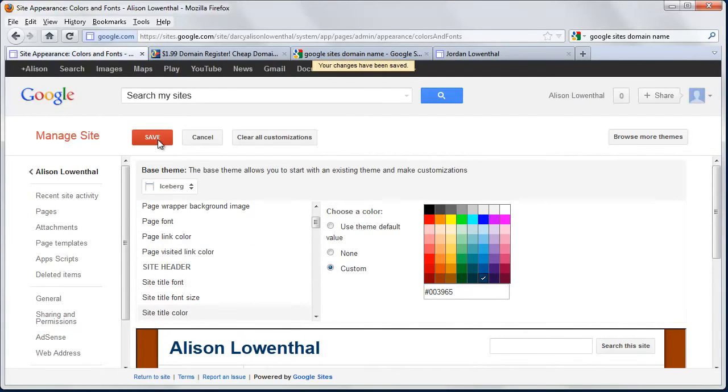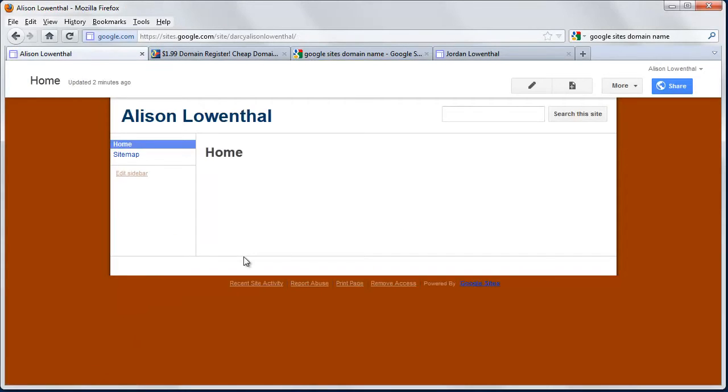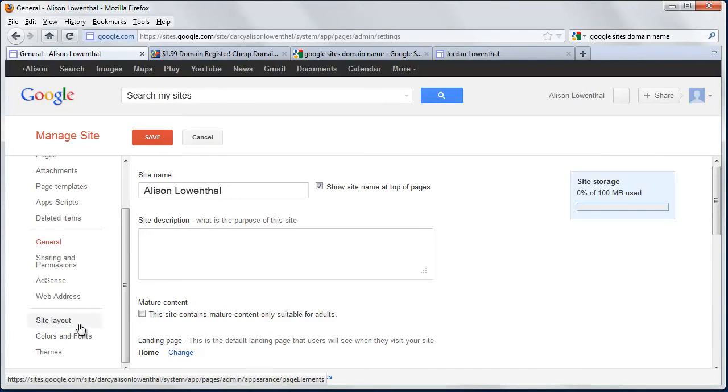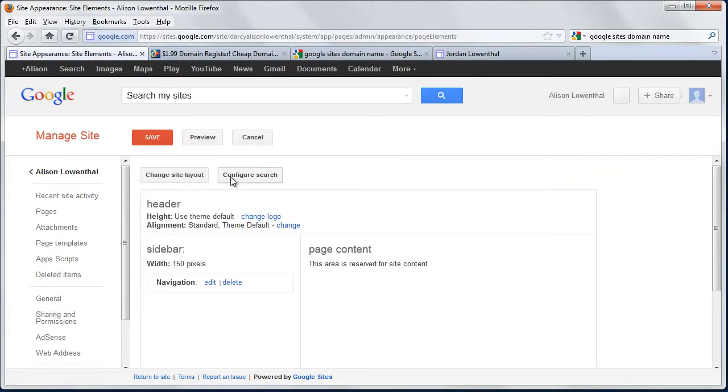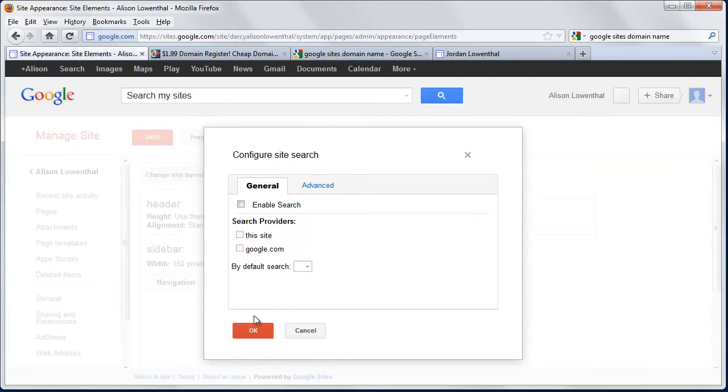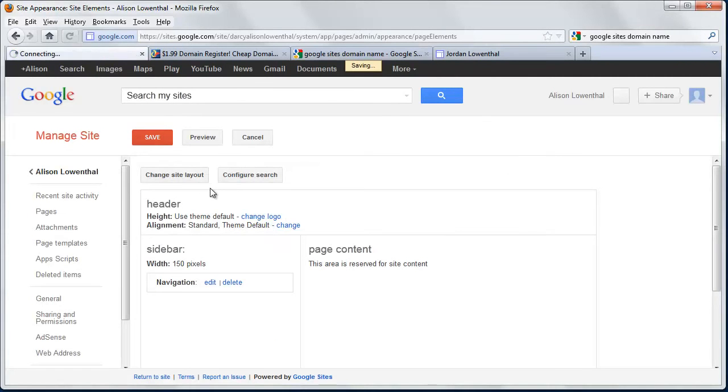I'm going to hit save. And then once it says its changes have been saved, I'm going to go to the home page. So just like that, I've set up the basic site. You can see that it actually kept the search. So I'm going to go back, I'm going to manage site, and I'm just going to check on that once more. Site layout, configure search. I'm going to hit enable, OK, and save. Go back to the home page.